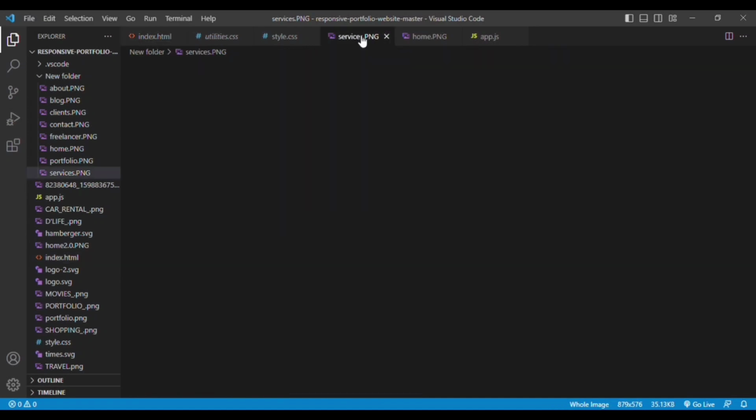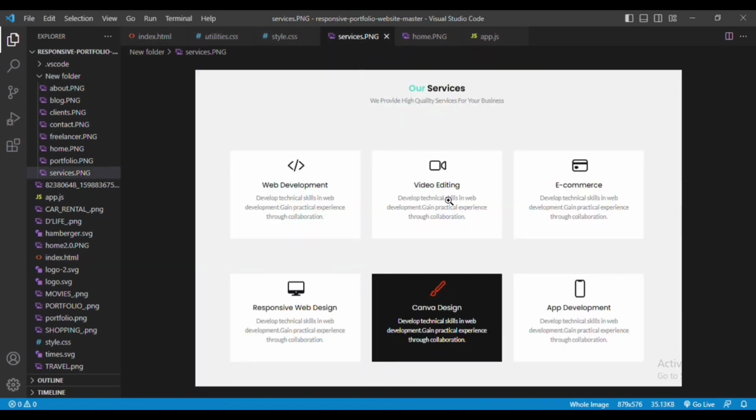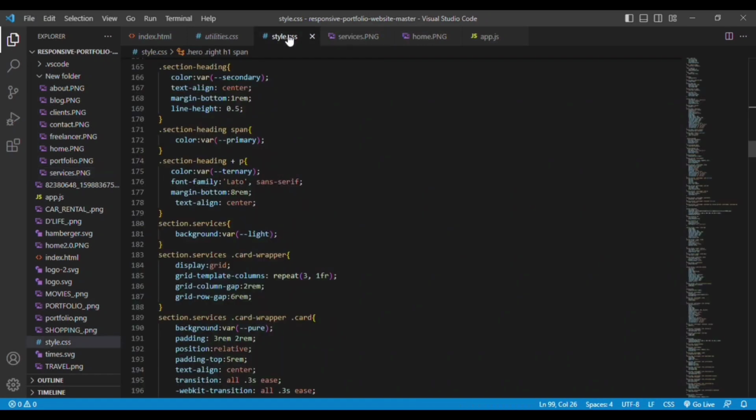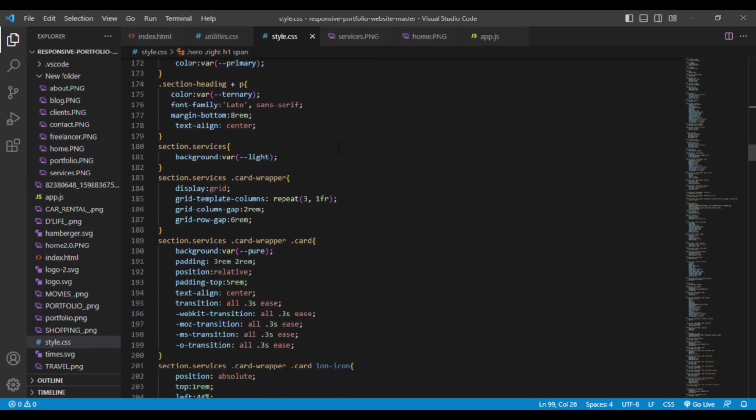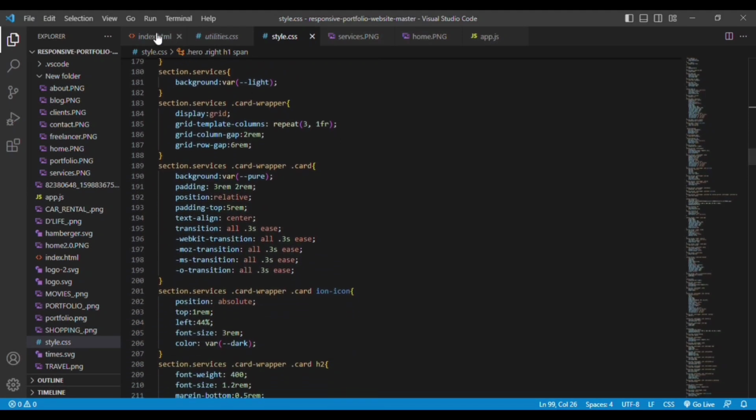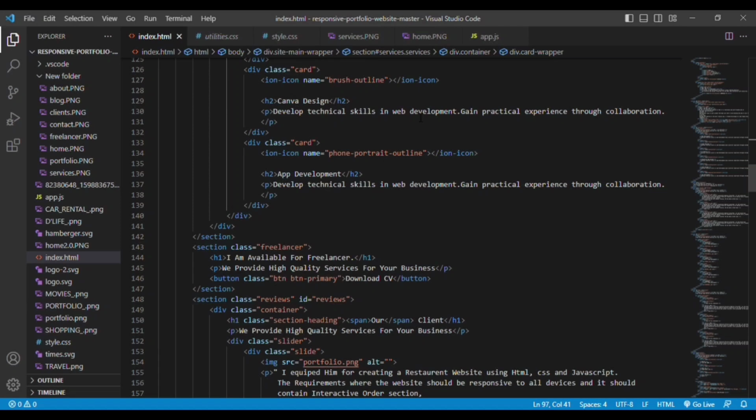Like I am having web developer, video editor, e-commerce website developer, and I have responsive web design also. I'm a Canva designer, app development. You can add as many as you want. For that I'm using each and every div, separate divs, and I'm wrapping all these divs in one div, that is nothing but the card wrapper div. You can see all these divs are inside another div, that is nothing but the card wrapper div.